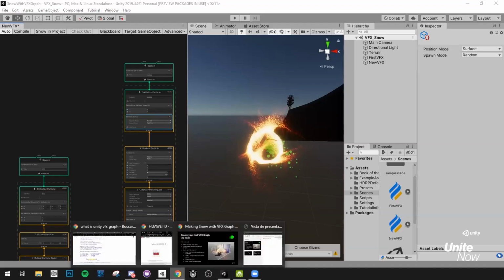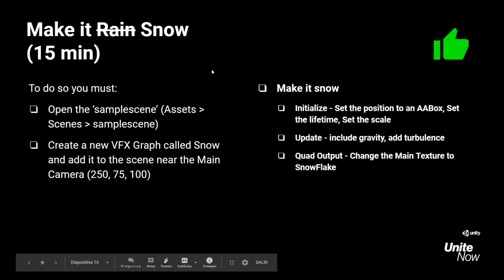Meanwhile, I will share or make the snow slides in order to advance a little.